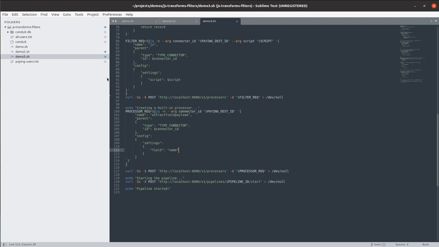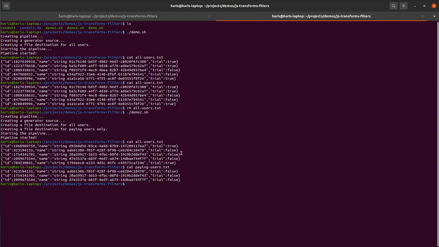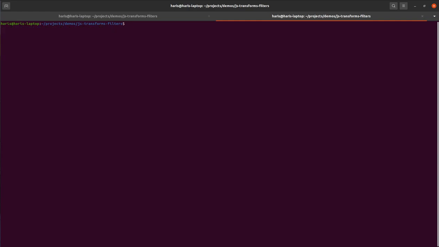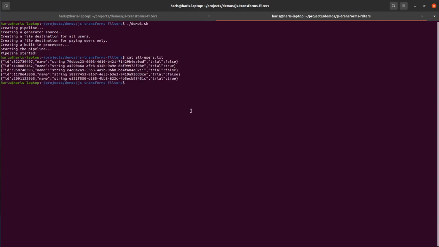So let's run this too. I'll just remove these files since this will be recreating the pipeline. Okay, again 5 users. We have 1, 2, 3. Again 3 users which are paying. So now in the paying users file we expect those 3 paying users, but we do not expect the whole JSON. We expect only the name. So let's check that. Okay, here they are.